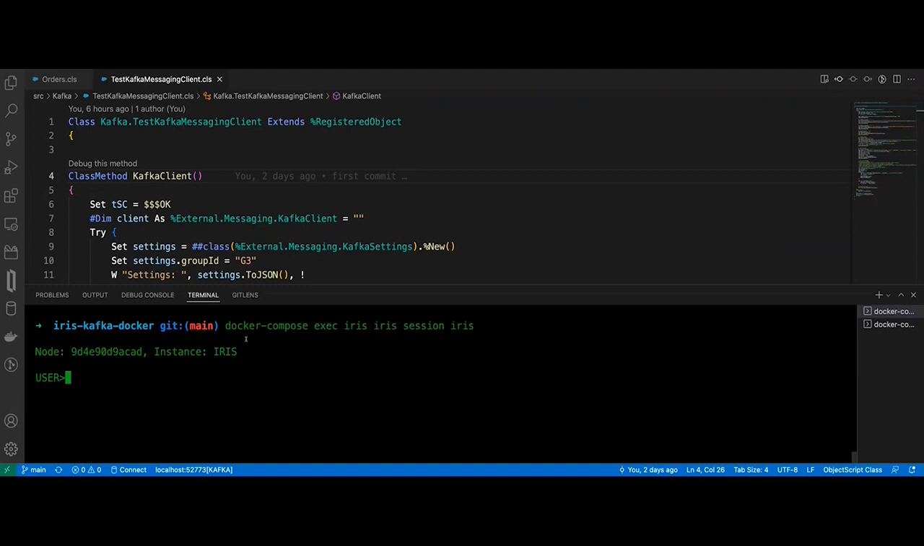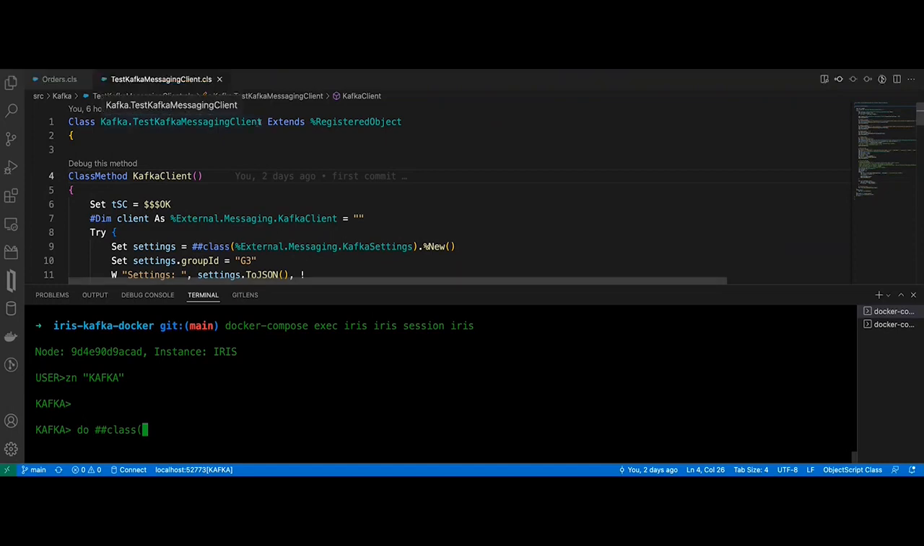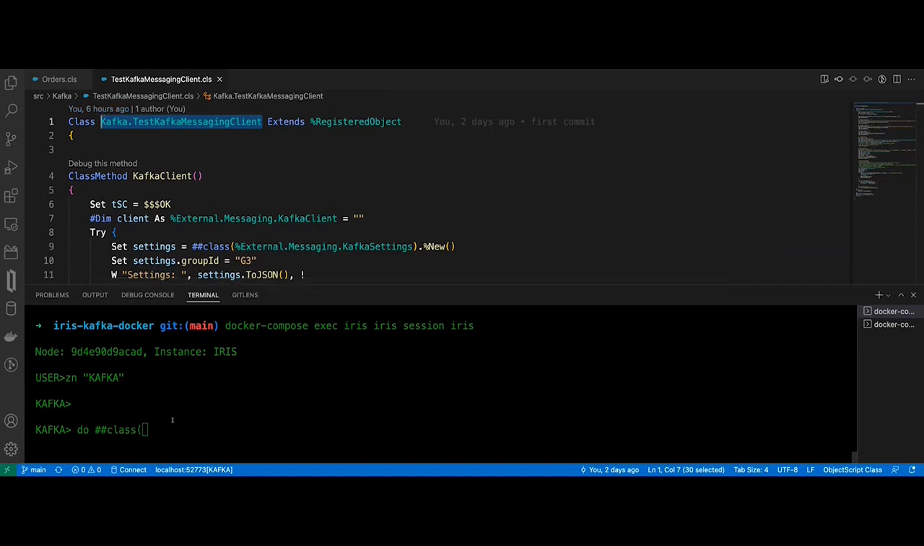So there we go. We are now inside the IRIS terminal. We've made a connection to IRIS. We want to go into the namespace where the code is running, so we want to go into the namespace Kafka, which is where we are. And the way we want to call this particular class method in ObjectScript would be do ##class. And for the sake of maintaining accuracy, I'm just going to copy that in. It's a little bit wordy.